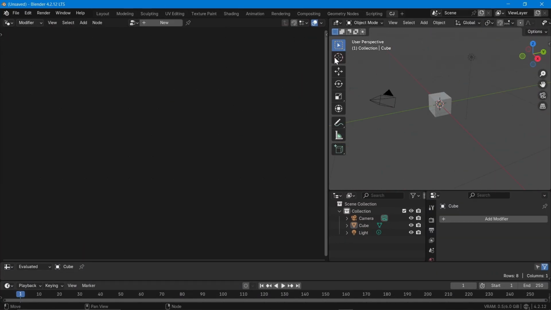Let's start. Okay, I have my own custom workspace setup. I'll share the link in the description on how to set it up. You can take a look.